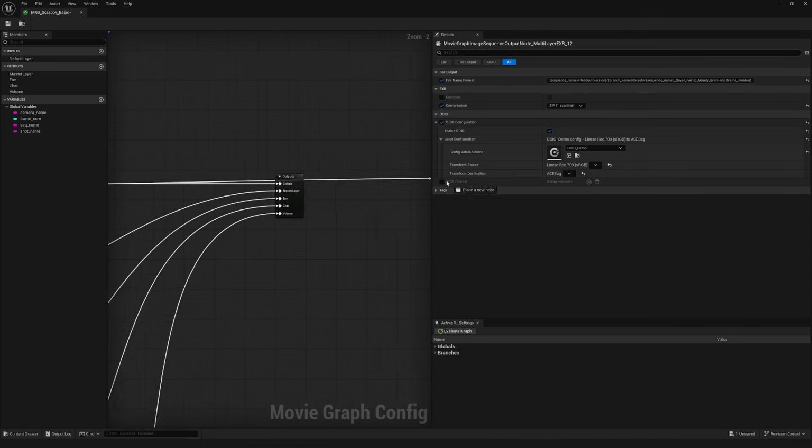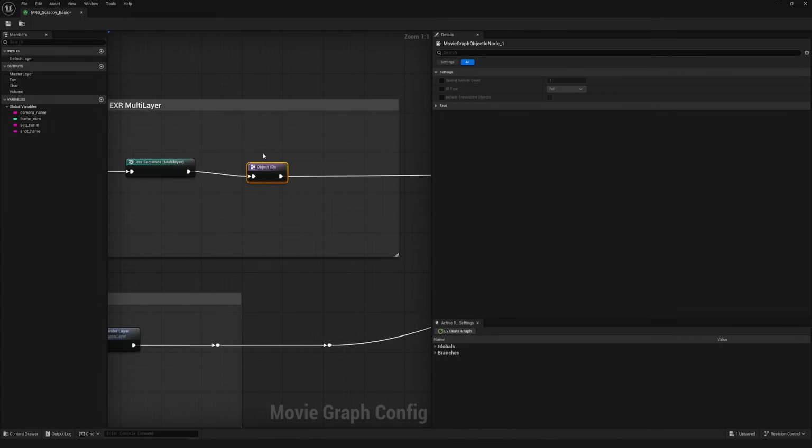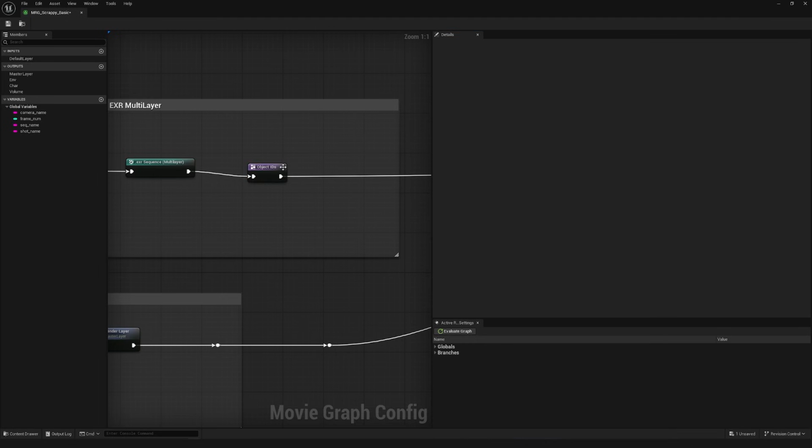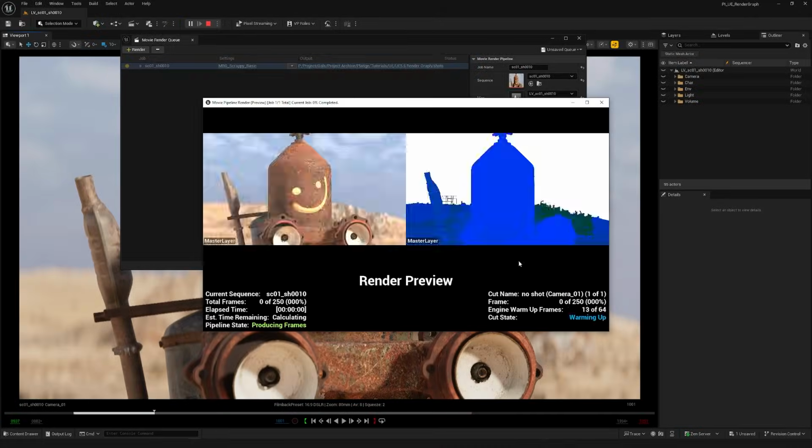So let's plug it here and let's see the different options that we have. You can see when I'm selecting the object ID, I can choose which ID type, either full, material, actor, actor with hierarchy, folder, and actor layers. So let's select material for now, and you can either check or uncheck include translucent objects. This is something that you can play with. Let's render this one and let's see what's going to happen.